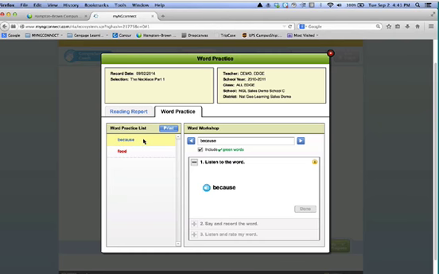So for me, the student, every word that I mispronounced would be here, and I would be able to listen to the word being pronounced correctly. I could say and record the word and then listen to myself and rate myself saying the word. This is an individual practice list. So each student's practice list is going to be specific to them based upon their reading and the words that they mispronounced during the reading.